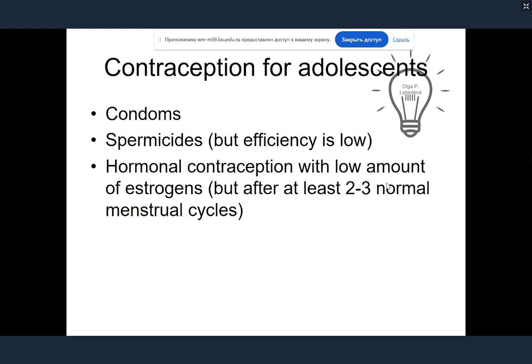Never use intrauterine devices in adolescents, yes, and I wouldn't recommend using intrauterine devices even in young women before they had labor, yes. It doesn't matter whether they're adolescents or they're already adults.